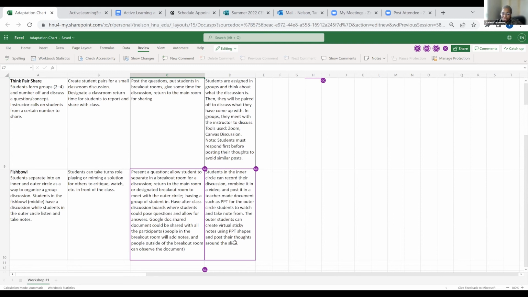The students in the inner circle record their discussions. They think about their discussions first. They use their critical thinking skills to reflect on their discussion. They record the discussion and combine it in a video, and then they post it to the teacher-made documents such as PowerPoints for the outer circle students to watch. And the outer circle students take notes, and they use virtual sticky notes using PowerPoint shapes, and post their thoughts around the slides. Okay, this is awesome.